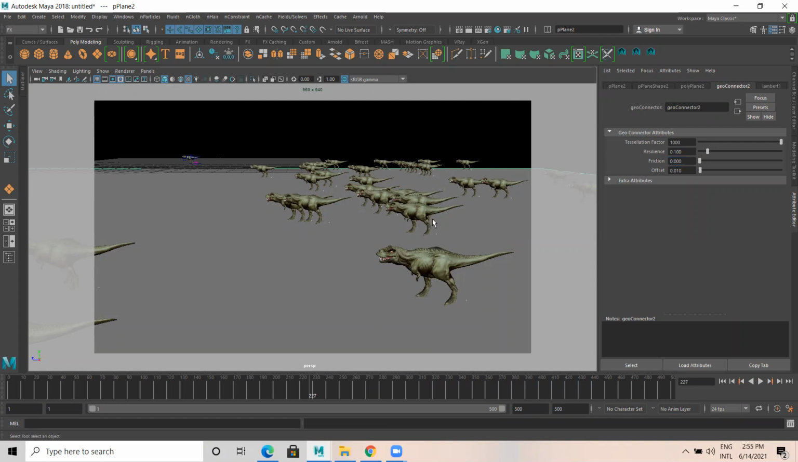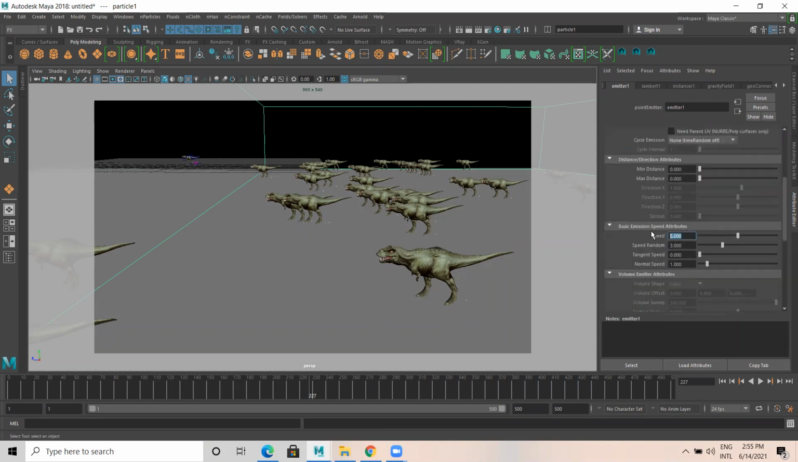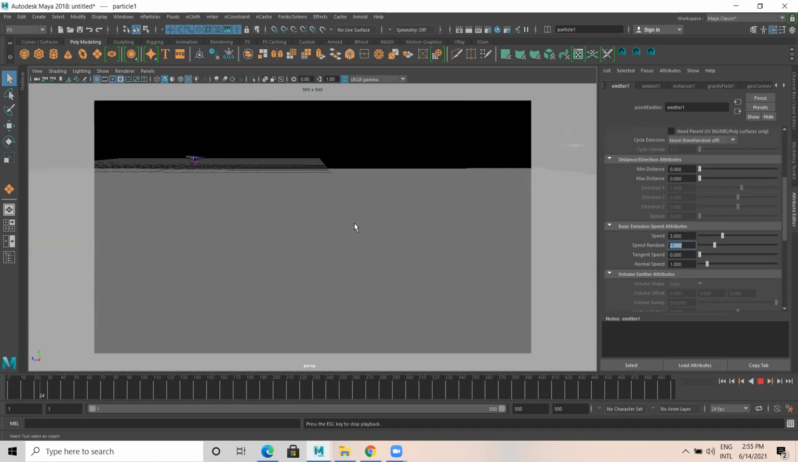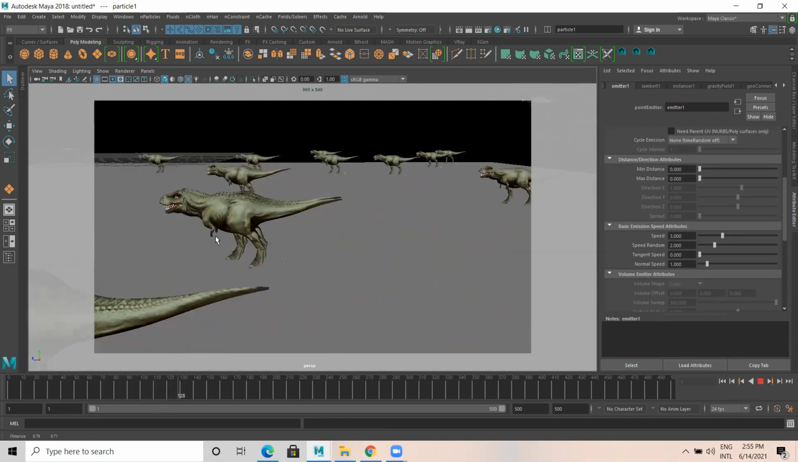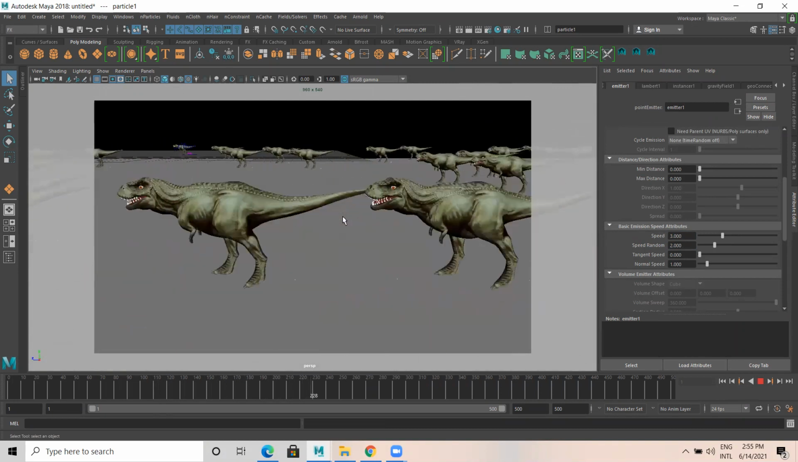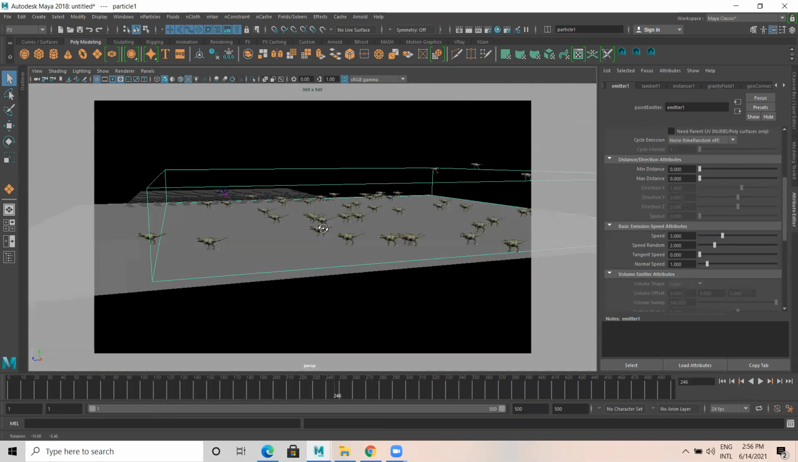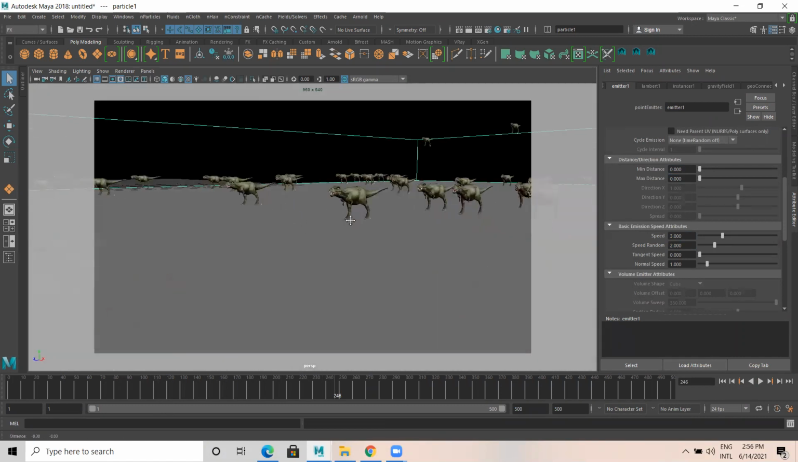Then I select the particle. So I need to select the particle. Then go to emitter. Speed is 5, right? I make it 3 plus or minus 2. Okay. Yeah, I think this is okay. Okay. So this is how it works. Any doubts up to here?